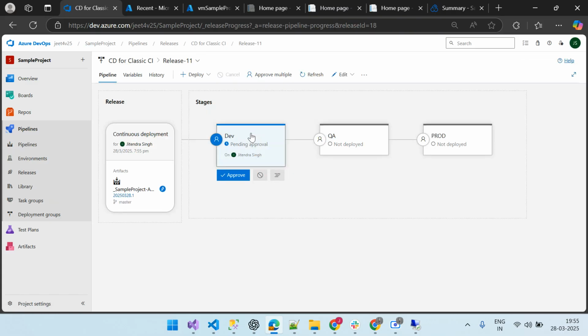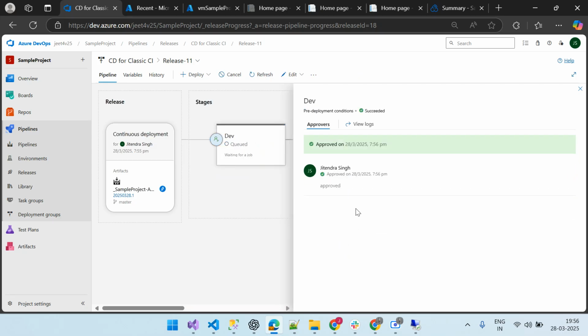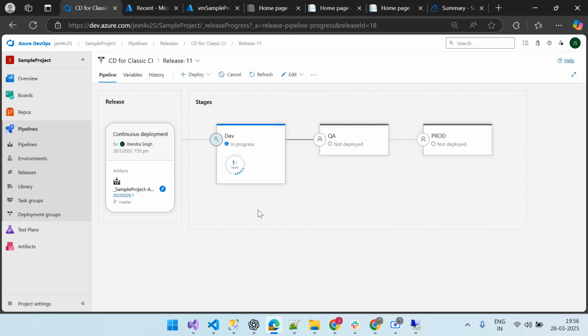That is release 11. And these CD pipelines contain deployment to dev, QA, and prod environments. For dev, it needs approval. So based on the approval, it will deploy on the dev. And once the deployment on the dev environment is completed, it will trigger the next one in the pipeline.